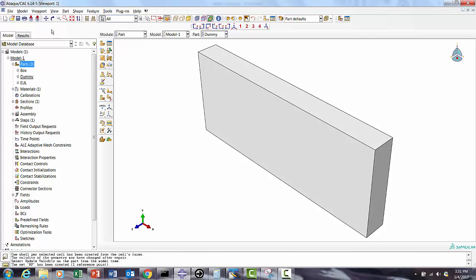I just created the dummy. I'll convert it from solid to shell. Now we created three parts: box, dummy, Eulerian mesh. For Eulerian we have given a water property, and for the dummy we don't have to give anything. We are going to suppress this part, and for the box we have created a rigid definition.